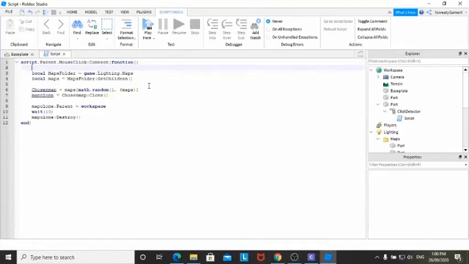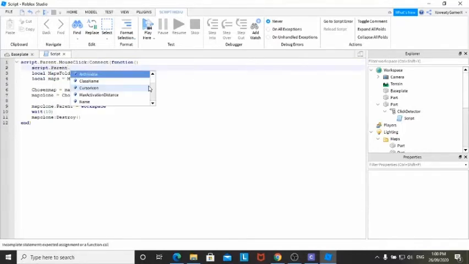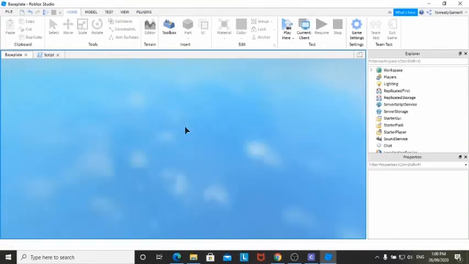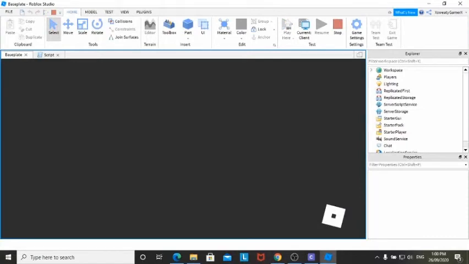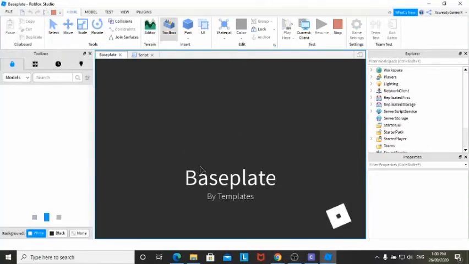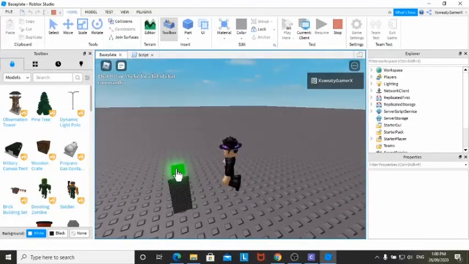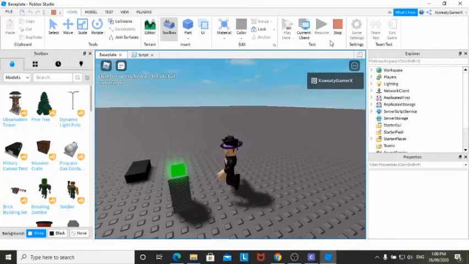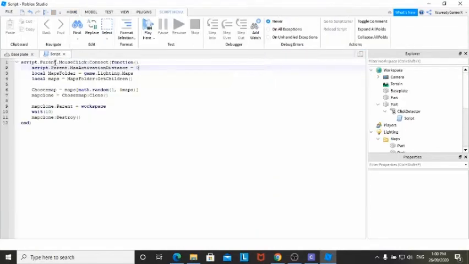and go script.parent.MaxActivationDistance equals 0. Now what that's doing is when you hit play, it'll show that when you click it once, you cannot click it again. So this is just stopping people from using auto clickers. And otherwise, if you have big maps, the maps will just be stacking on top of each other.